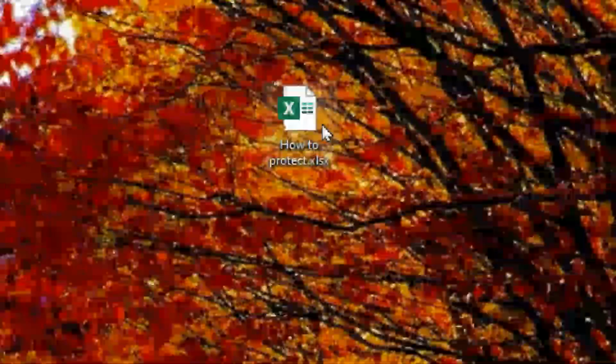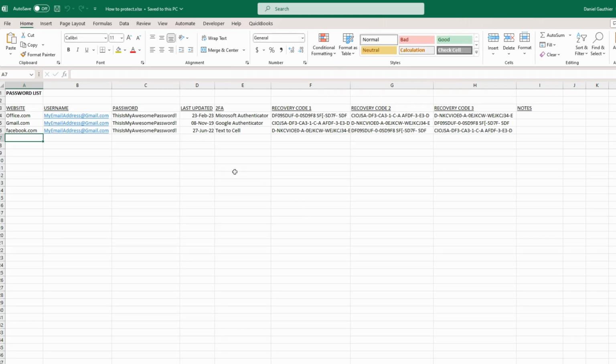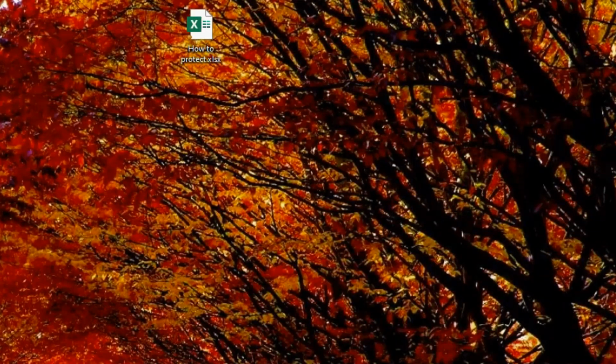Here's my file. When I go to open it, it asks me to type in the password. Once I get the password correct, now it displays the information. But that's just the password. So if somebody had this, they could still hammer away at that and hack the password eventually, right? Because every password is hackable. So we'll close that. What you want to do here is we're going to encrypt this file as well.